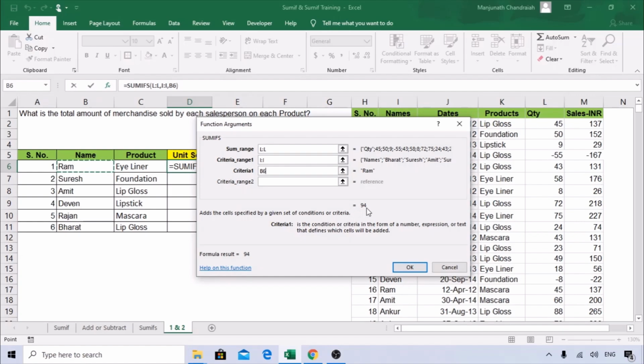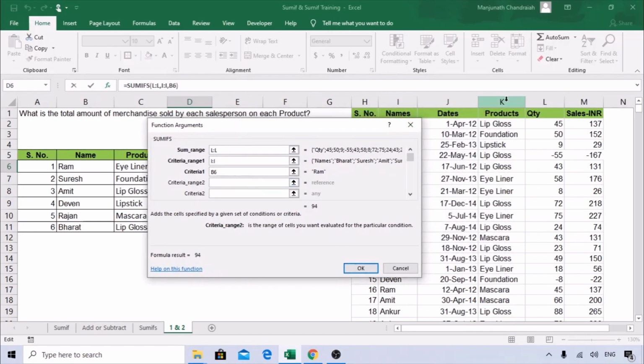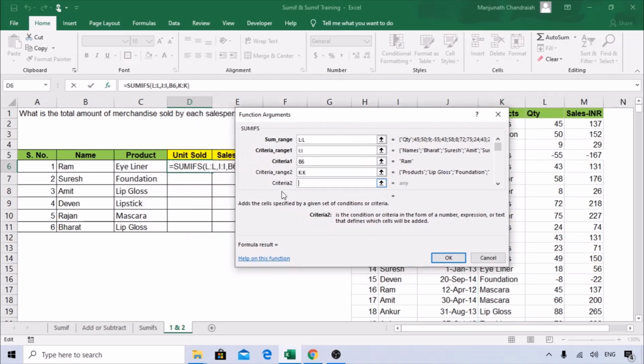So already you can see the result here, 94. RAM total sales, total units sold is 94. But this is the one criteria, and we need to find it for the particular product. So again, go to the next, it says criteria range. Again we need to go to the product master file. It says product, so we'll select the K column for the products, and the criteria is a single one. So we'll select the product here, single product.